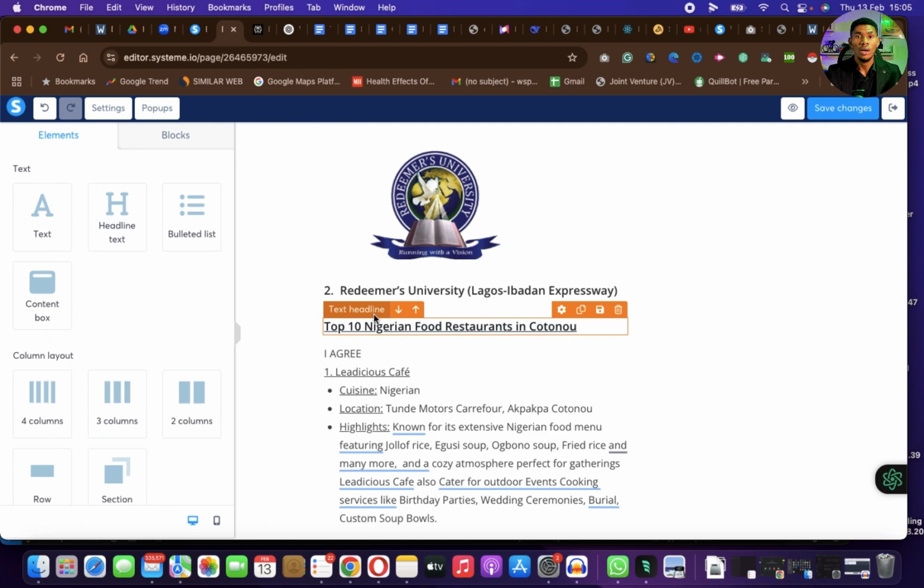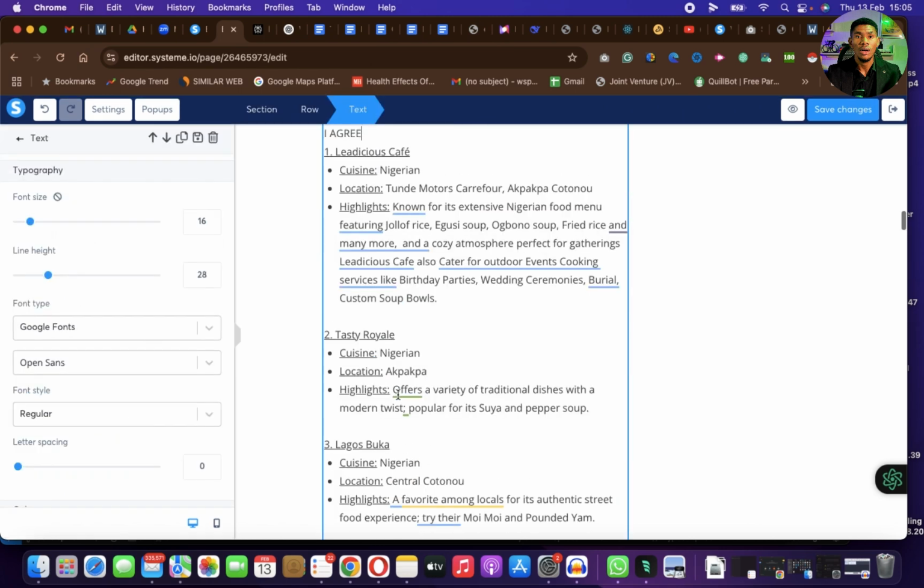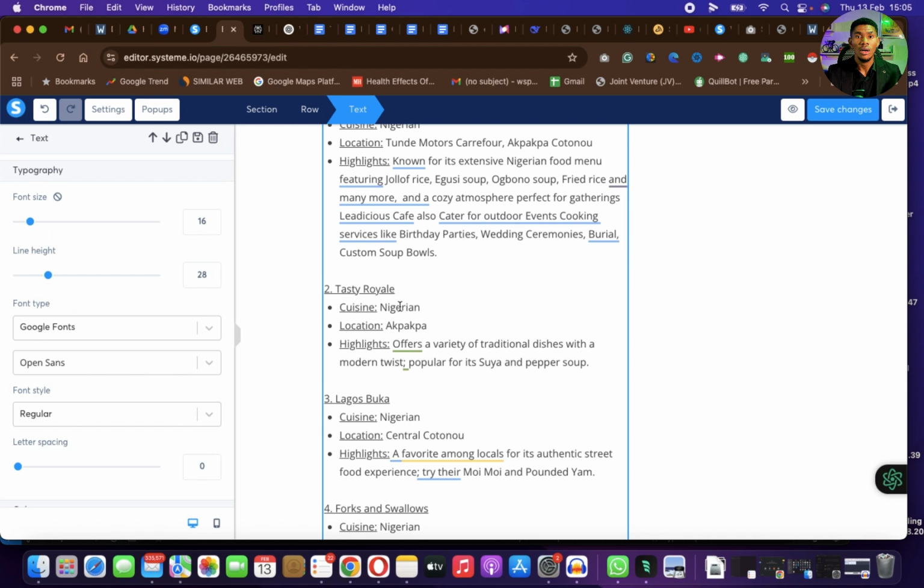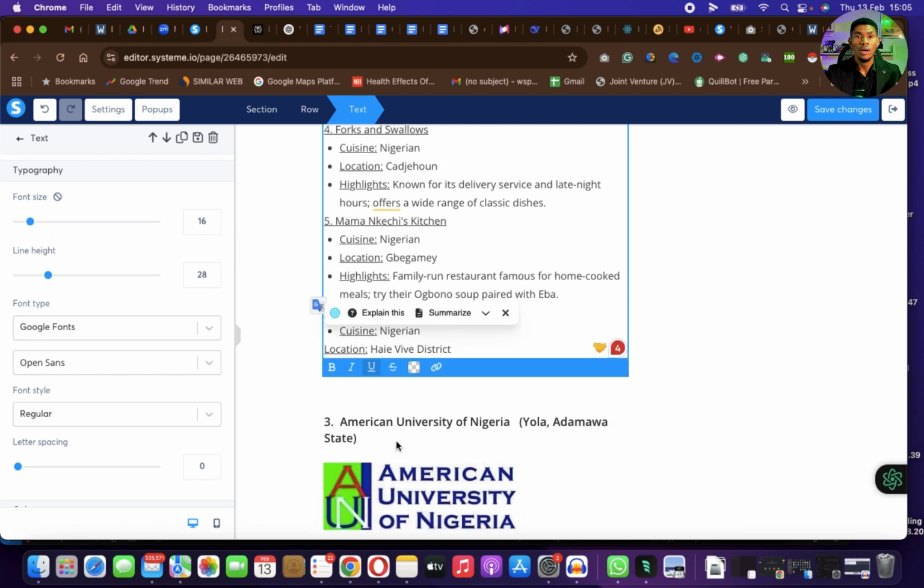See? Text headline. So a text headline must be in its own space, separate from the normal text. So all these things that you have, number 1, number 2, if you leave them here, you're not going to rank well on Google. You need to take them out and put them as a separate heading. It can be heading 3 or heading 4, since they are not the main titles or main headline, which you need to put as heading 1 or 2. So this is very important if you really want to rank organically with your content on systemi.io.